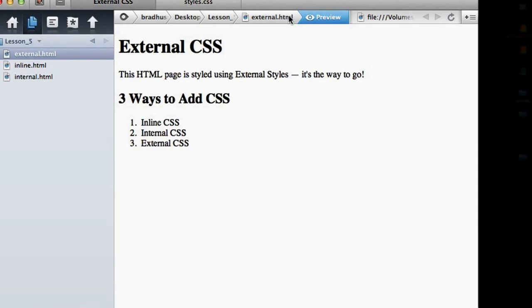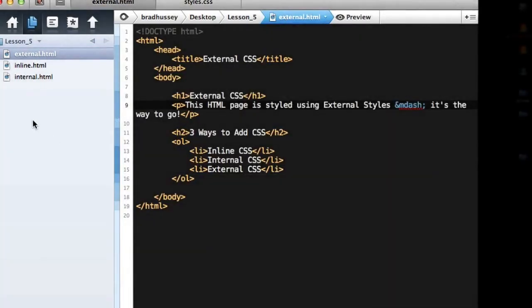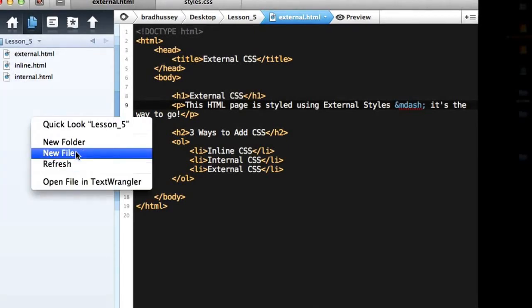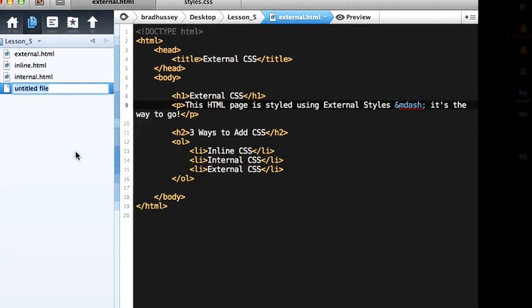Okay, so let's use external CSS to make this web page look just a little bit better. So first thing you need to do is create a new file in your lesson 5 directory called styles.css. We're going to call it styles.css. You could name it whatever, but it's pretty typical, and that's usually the convention that you would use to add a styles.css file.